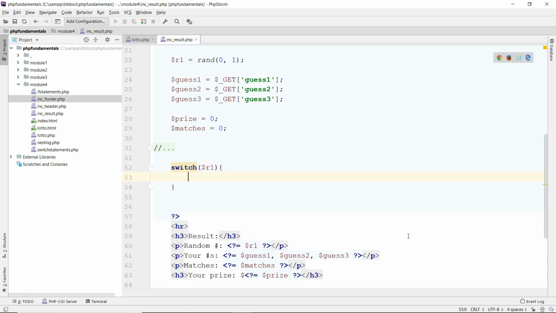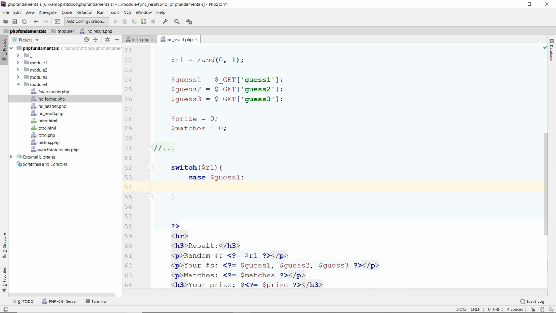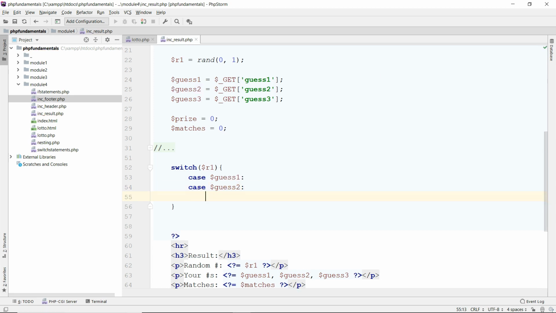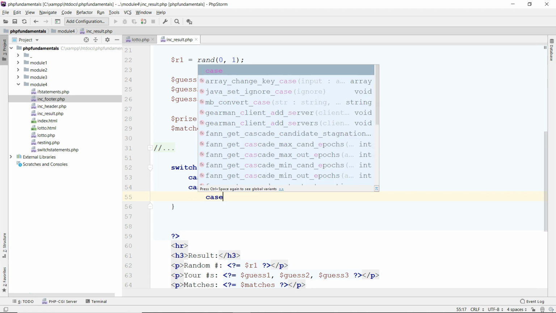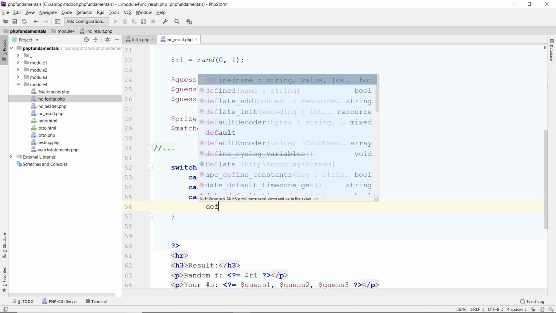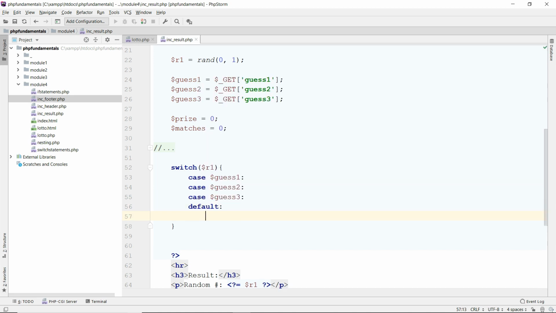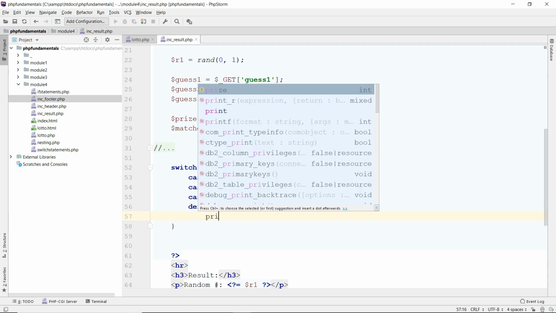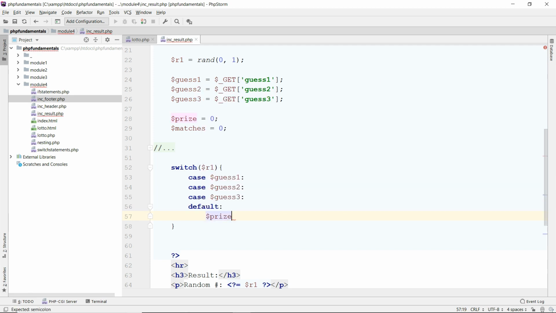Okay, so we'll look at those 3 cases, right? If it matches the guess 1, then do something here. And you have the other case of guess 2. If it matches that, do that here. You have the third case. If it matches the guess 3, then you do that here, and you have a default. When none matches, then we know that the match is 0, and we just set the price to match 0, just like before. So that is the logic here.